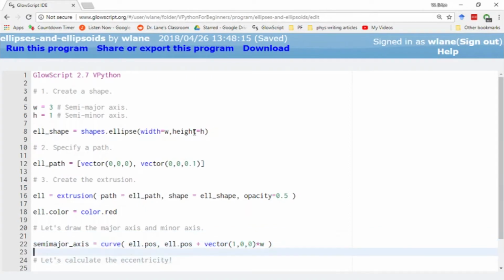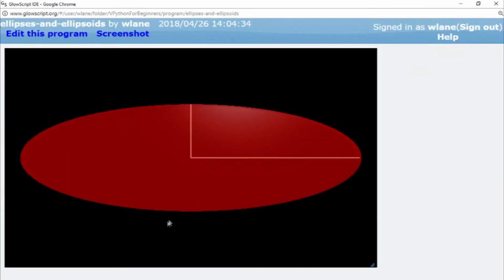Next step, let's make the semi-minor axis going up this way. So I'm just going to copy and paste this guy and change major into minor. And then I can go up in the y direction instead and change this to my h value. And we'll hit Control 2. Cool, so now I've got the semi-major axis and the semi-minor axis.